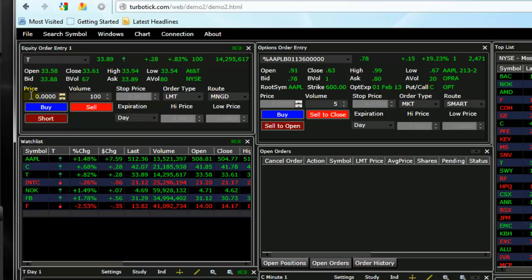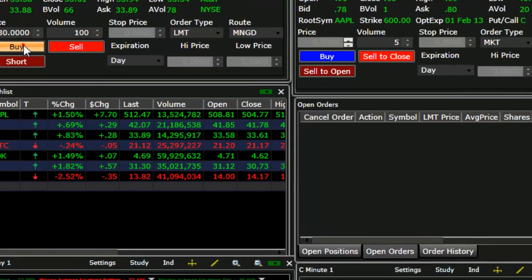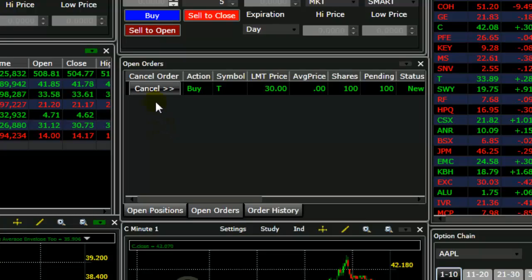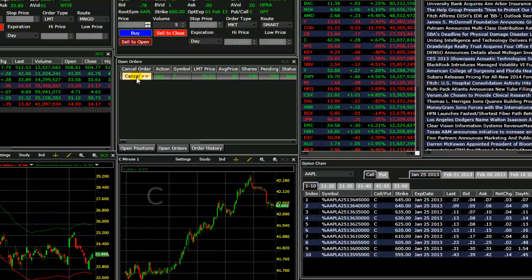So let's try one. We're going to do a buy of 100 shares of AT&T at $30 and buy. We'll see that now it's reflected as an open order. Once an open order appears in the Open Orders window, it will remain there until it is fully executed. Open orders can be canceled from this window just by clicking in the Cancel column for the corresponding order that you wish to cancel. You see, we press cancel and that order is now gone. It will still show up in our order history, however.